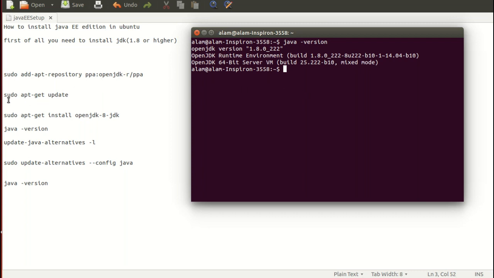Then you can use this sudo apt update to update things, and then you will install the openjdk 8. So you will install the JDK version 8 or 1.8, and it will install that one. Then once you check the version, it will display that it has an openjdk version of 1.8.